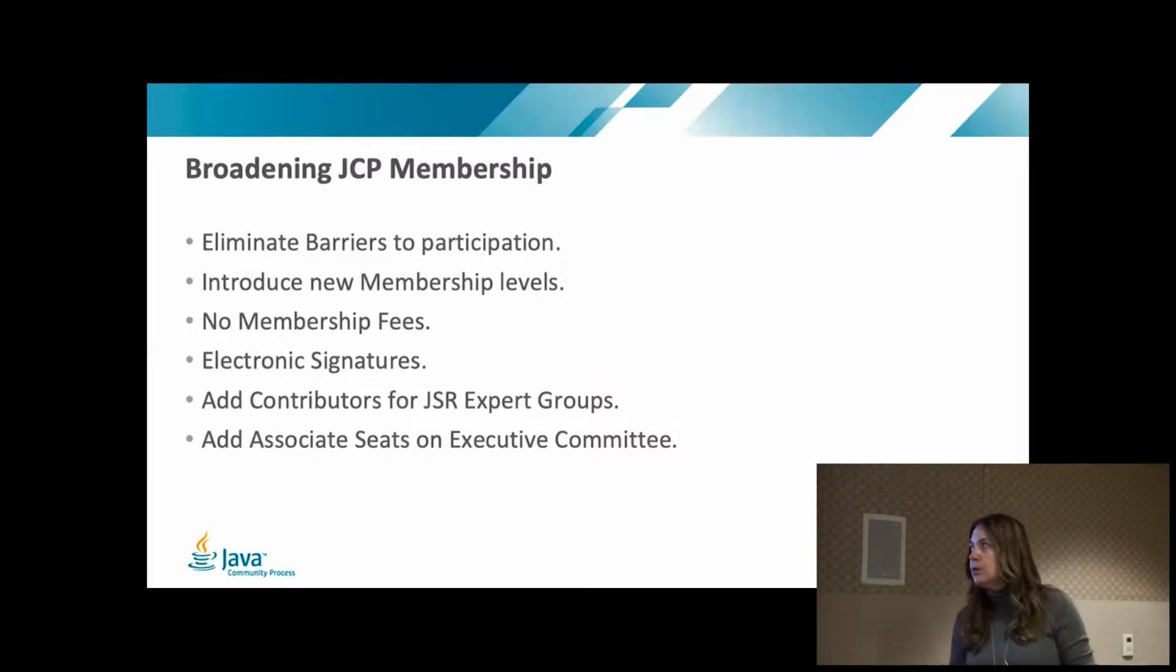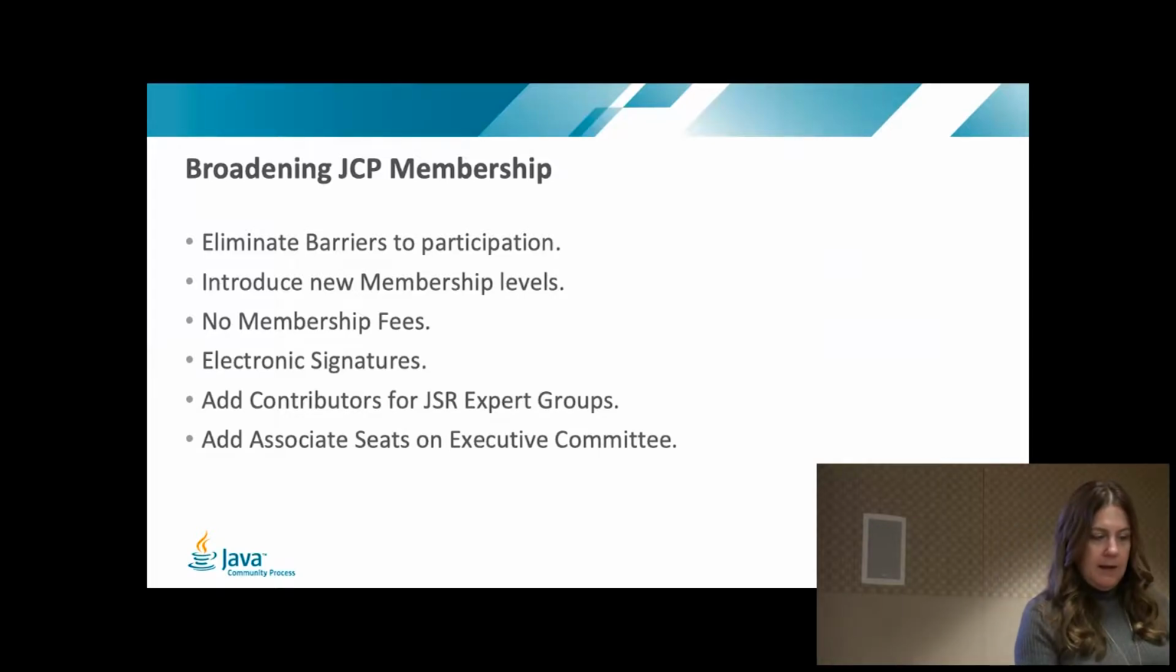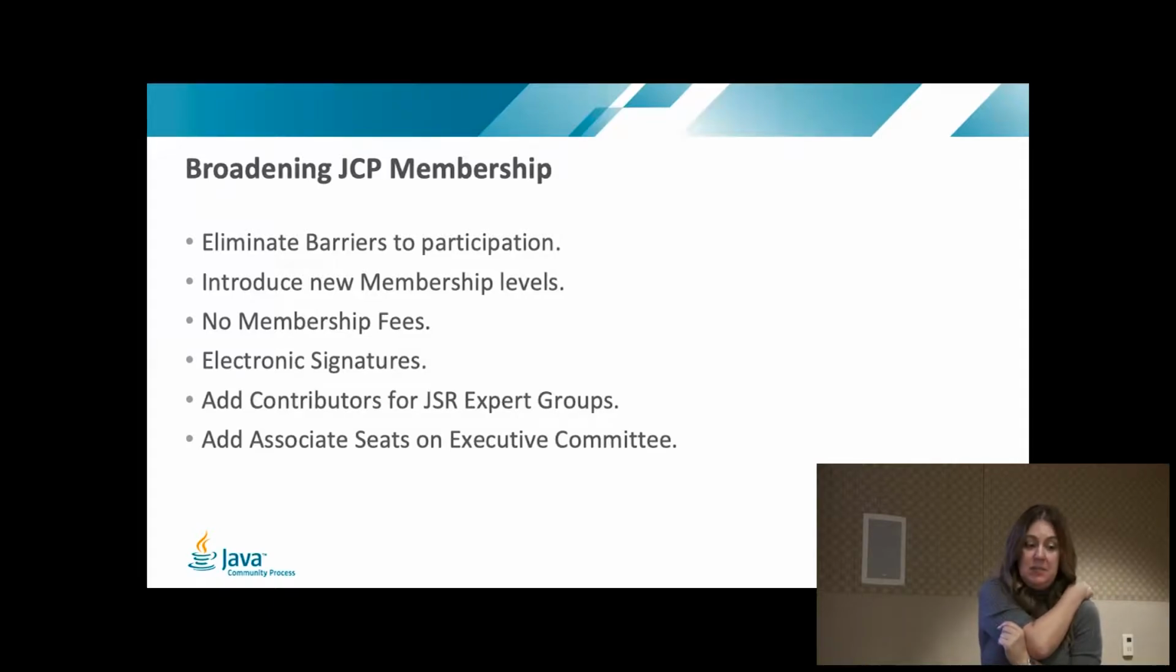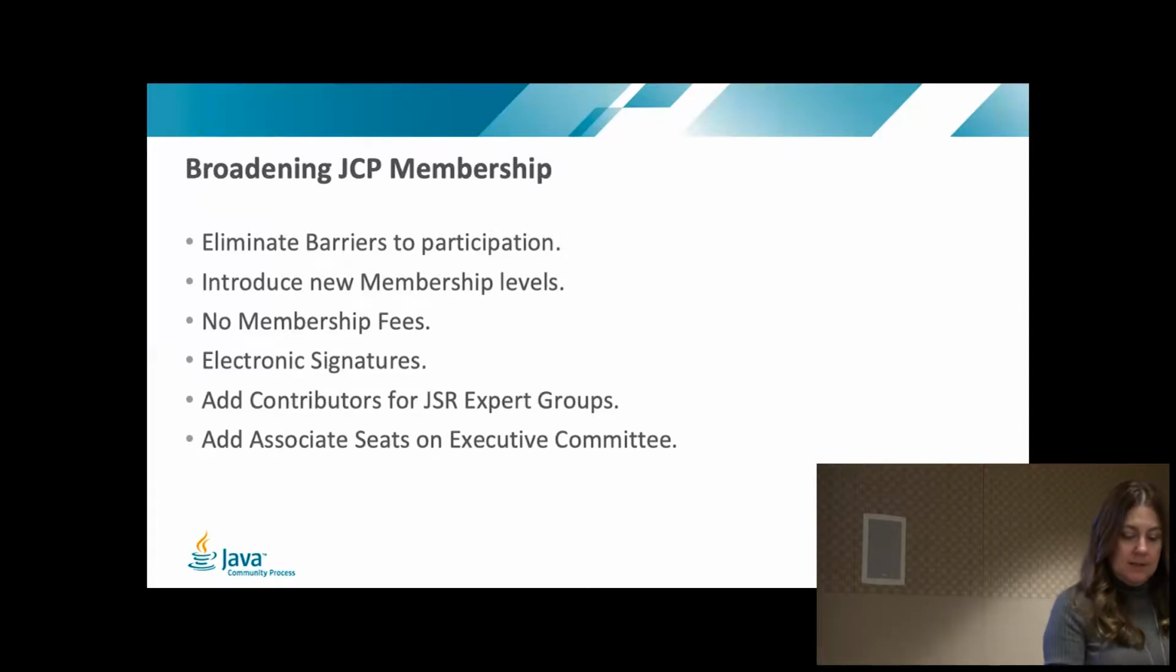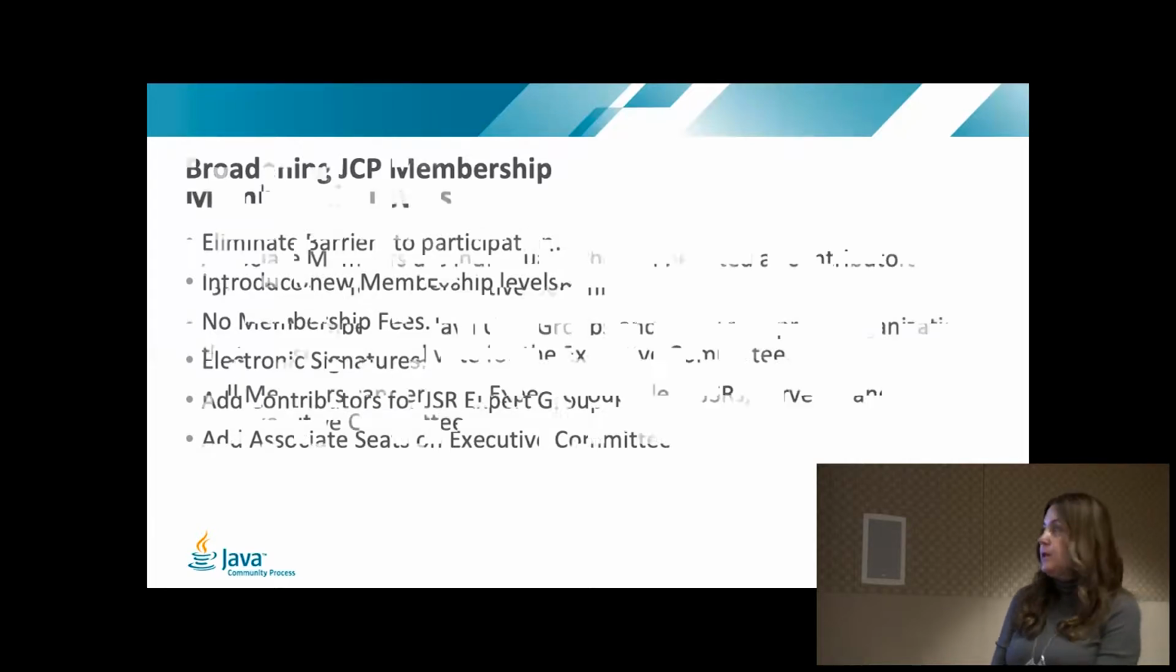Some of those barriers were the one-size-fits-all membership, which was really designed to serve the needs of corporations. So we eliminated fees, enabled all electronic signatures, added different ways to contribute to JSRs, not just as an expert group member but also as a contributor, and added seats on our executive committee for the different types of memberships that we decided to offer.